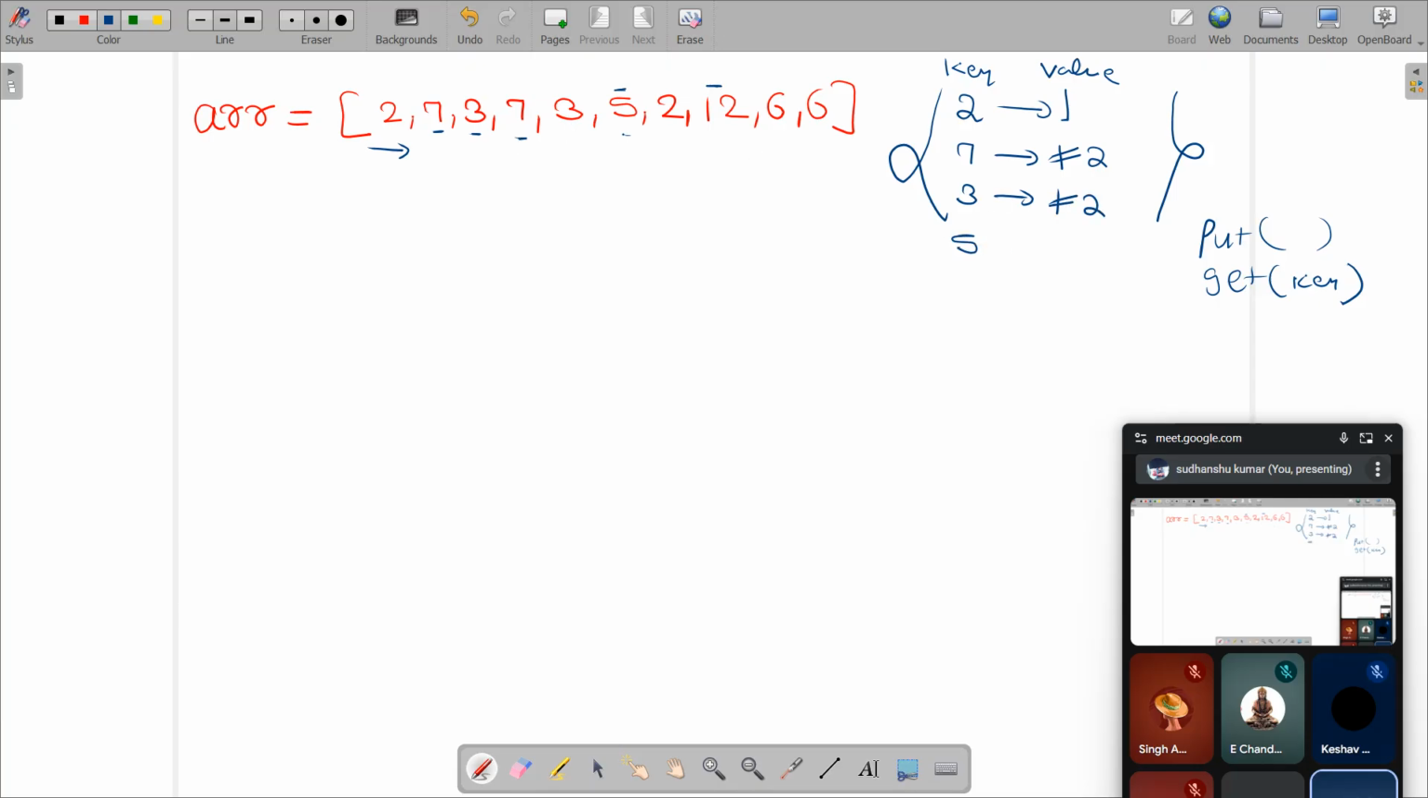5 is not present, so insert an entry like this. 2 is present, so increase the value. 12 is not present, so insert an entry like this, and the same goes with 6. First 6 has 1, and because of another 6 it will be 2. So we can do something like this, and then we will run a loop on this hash map, and whatever keys have value 1, those keys are my answer.